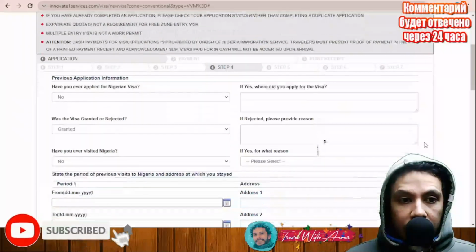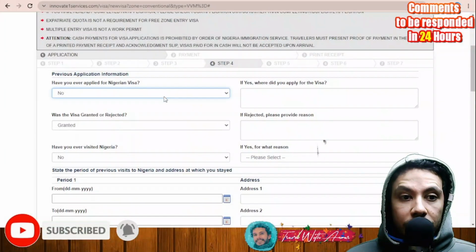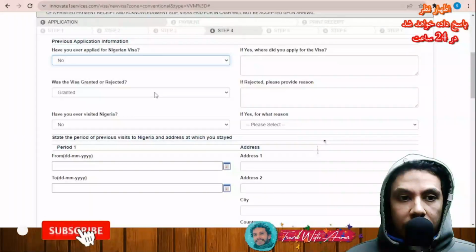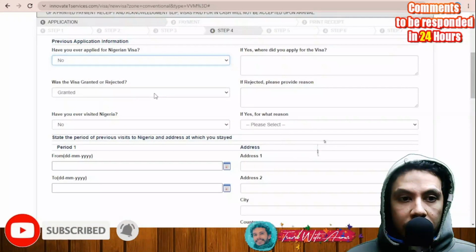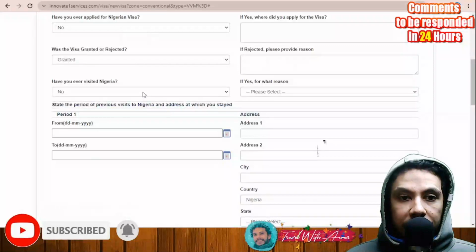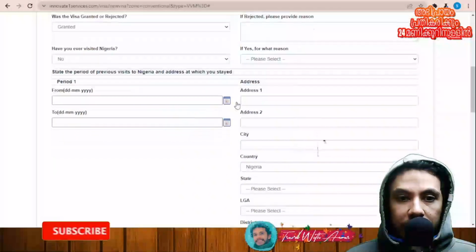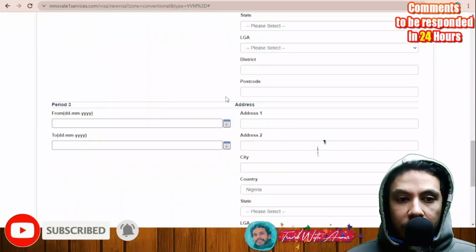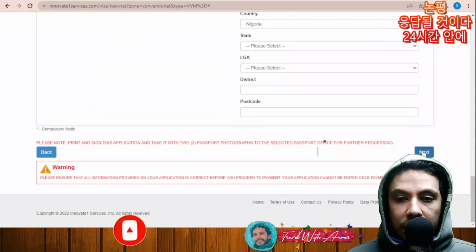Next. Step 4, have you ever applied for a Nigerian visa? No. Have you ever been granted a visa? Granted, okay. Have you ever visited Nigeria? No. If yes, where, the reason, and state the period. Period 1, period 2, period 3, if you ever visited Nigeria.